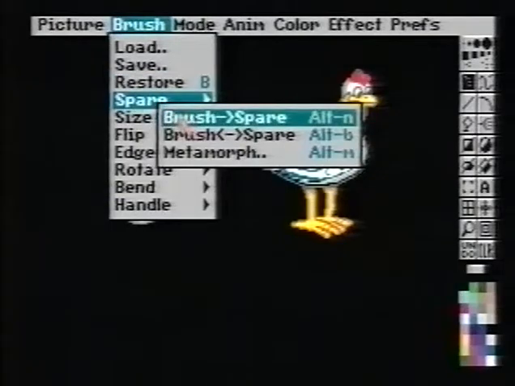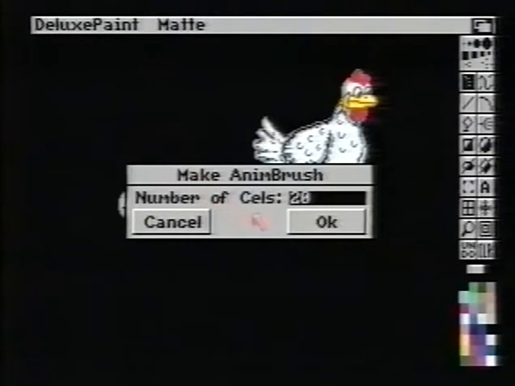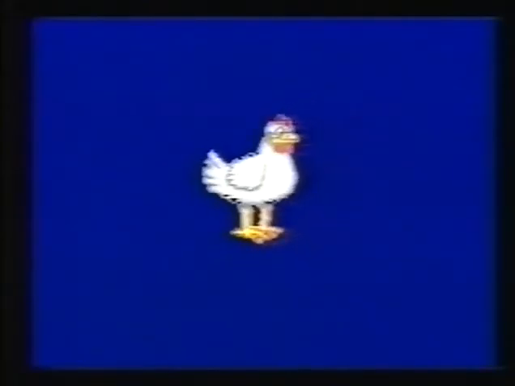When we choose Spare Metamorph from the Brush menu, the Make AnimBrush requester appears. We'll enter the number of the AnimBrush cells that we want and click OK. It takes a couple of minutes for DeluxePaint to metamorphose the two custom brushes into one AnimBrush. After stamping the new AnimBrush onto a series of frames, we can see an egg metamorphose into a chicken and back into an egg over and over.